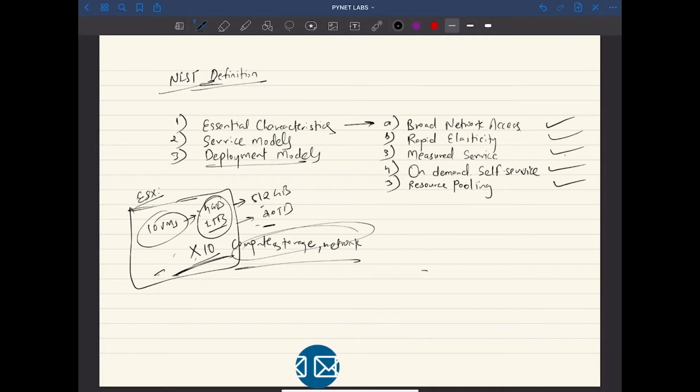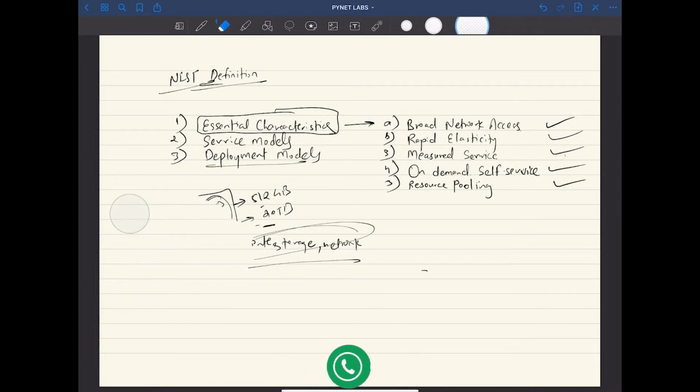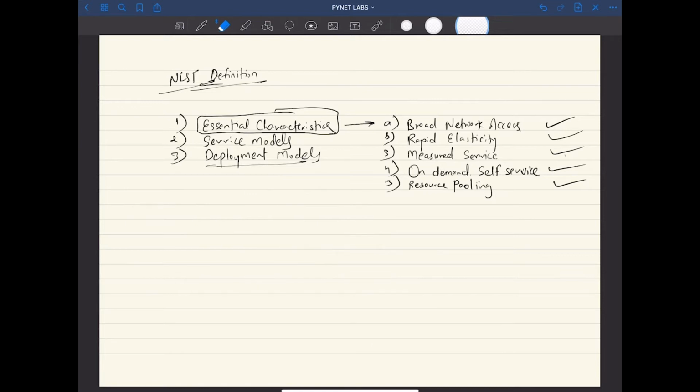And once you ensure that, you are ensuring that the essential characteristics are checked and your service adheres to the requirements of the essential characteristics. Make sense? Any questions? All right.